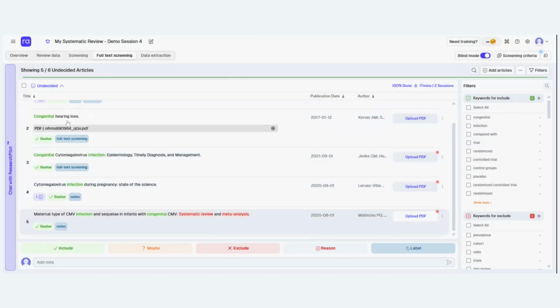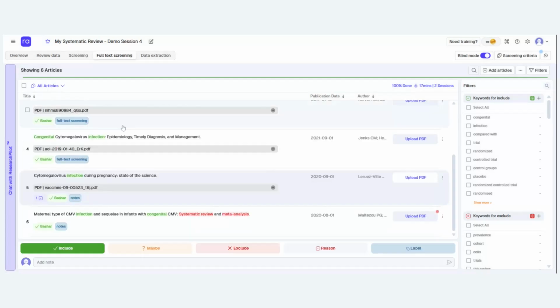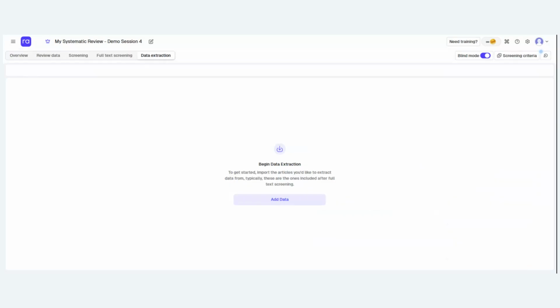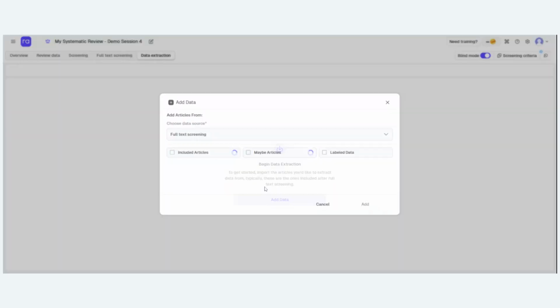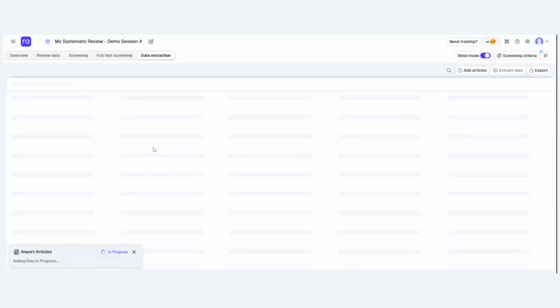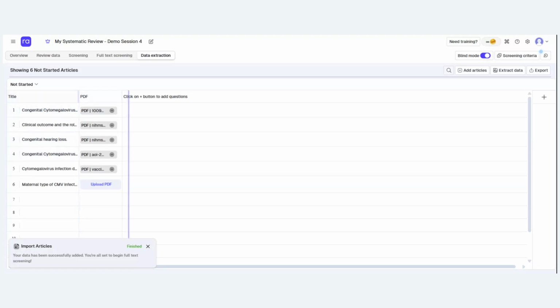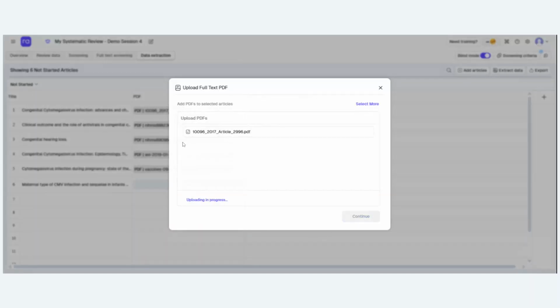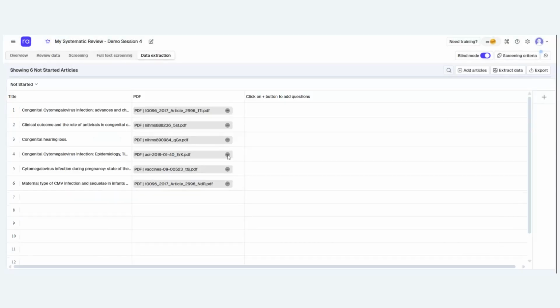Now, let's say we included articles. We are ready for the data extraction stage after the full text. So first, I need to add data, either from full text or from screening. Let's say the full text included ones. They will be added with their full text PDF files, of course, and only the title appearing, allowing you to do data extraction. Any missing PDF file can be imported from the stage or any stage of Rayyan. So you can import PDF files from full text, screening, review data, or data extraction stage as well.